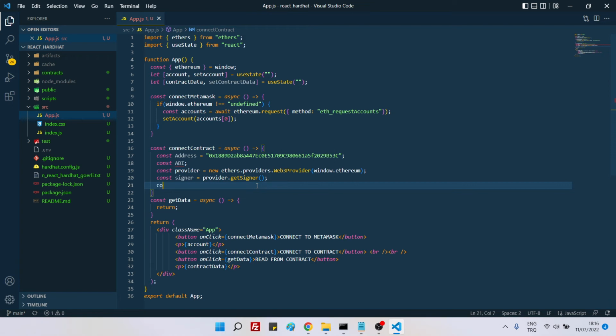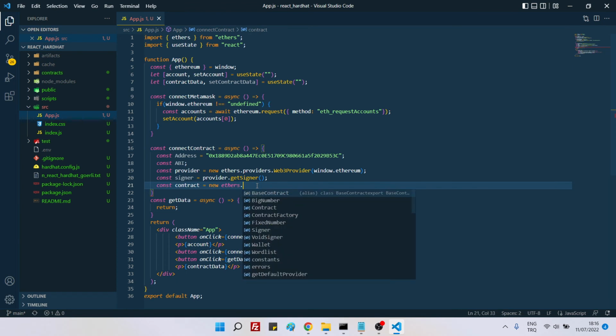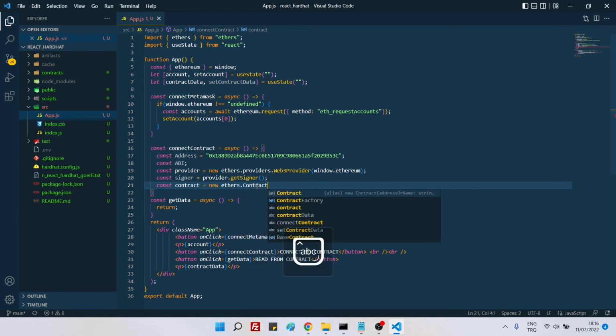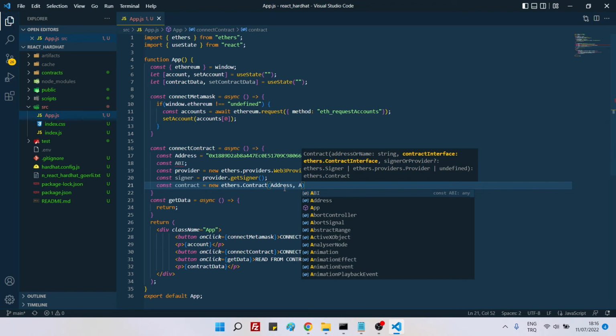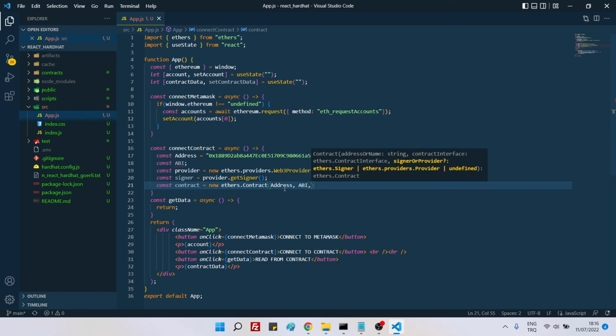Now we will need to get the contract, and const contract is again equal to new ethers package, capital Contract, and now we will be using address, ABI, and signer, and that's it actually.